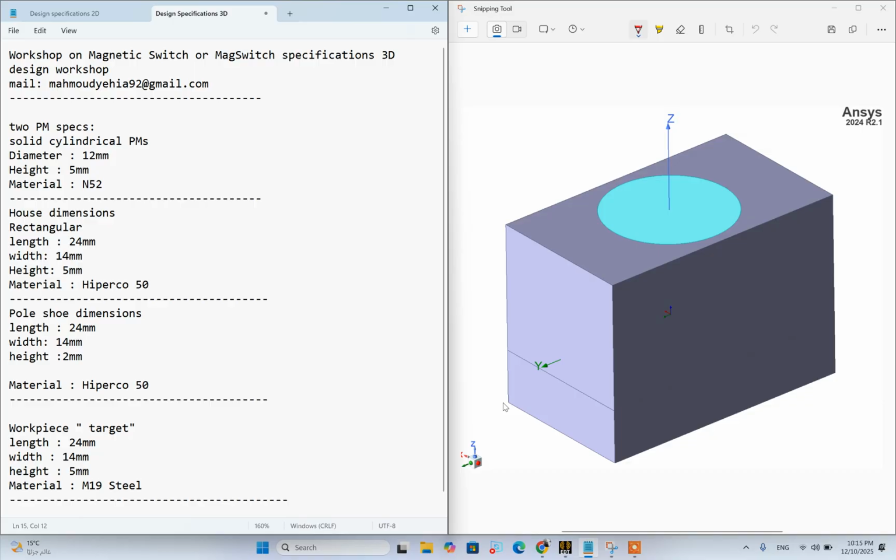We also have a high permeability house, which is made from Hiperco 50 material, and its length is 24 millimeters, width is 14 millimeters, and height is 5 millimeters. And the pole shoe dimensions are 24 millimeters for the length, 14 millimeters for the width, and the height is 2 millimeters. The material is also Hiperco 50.